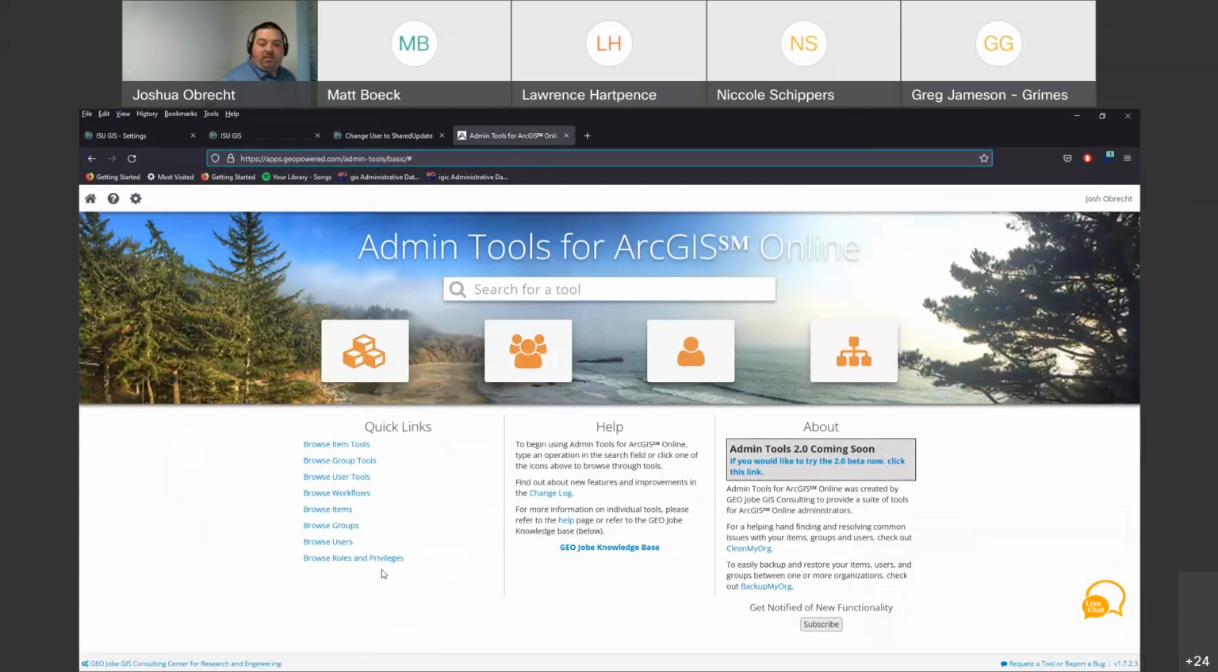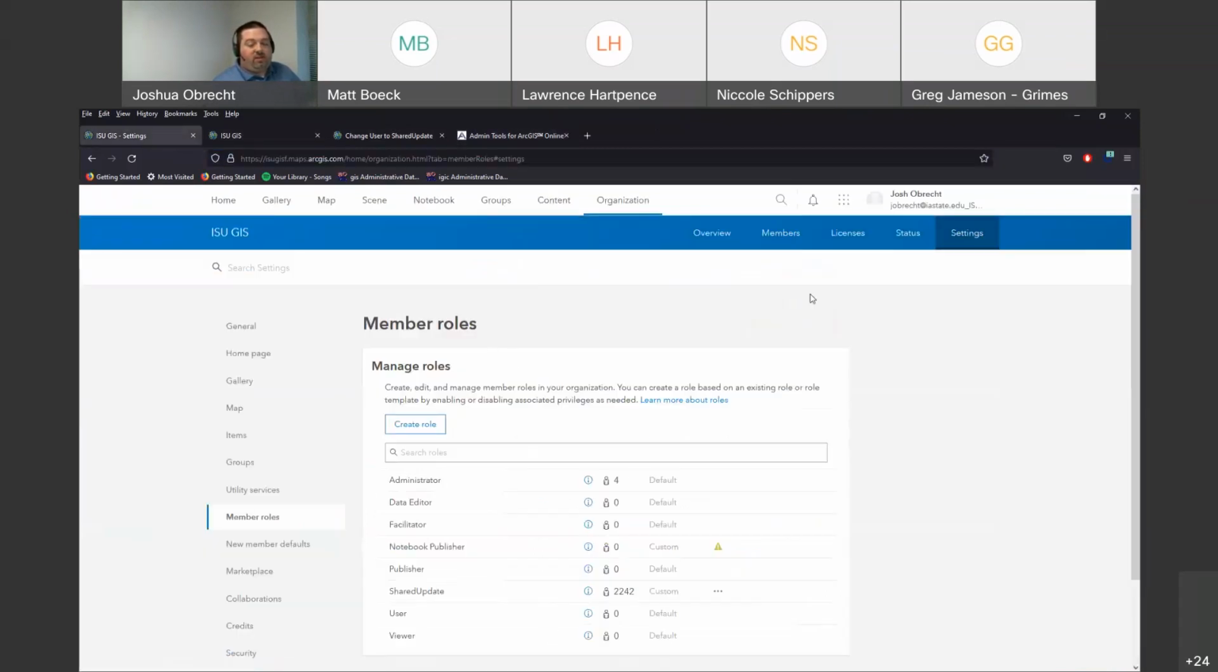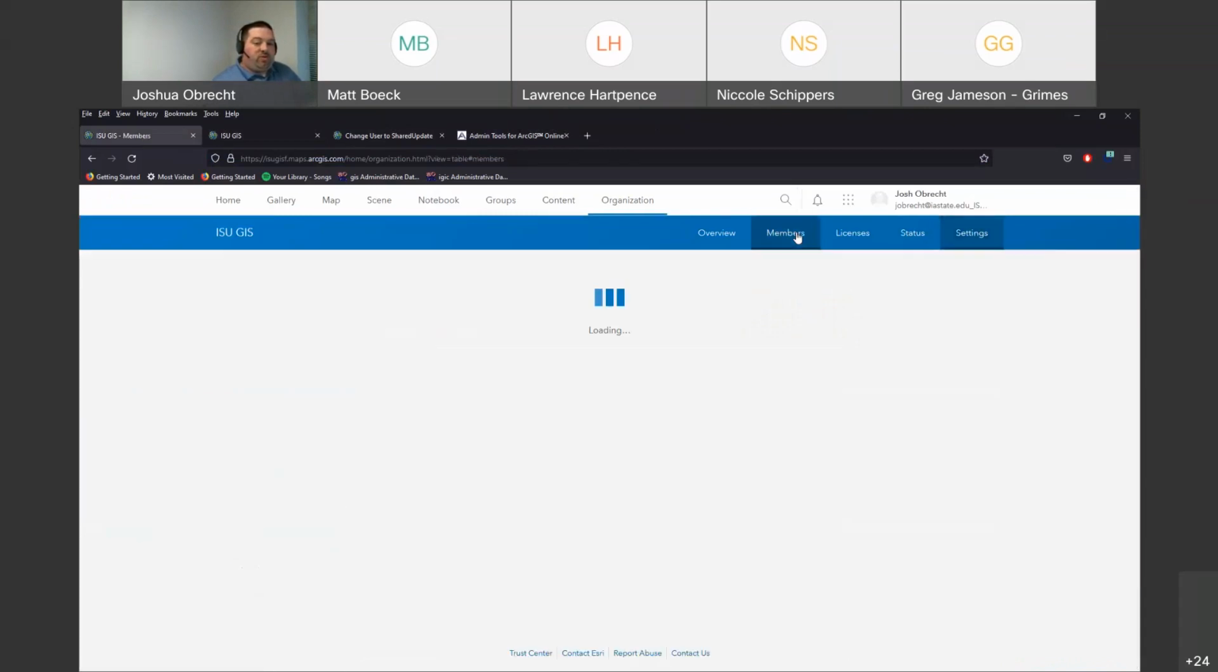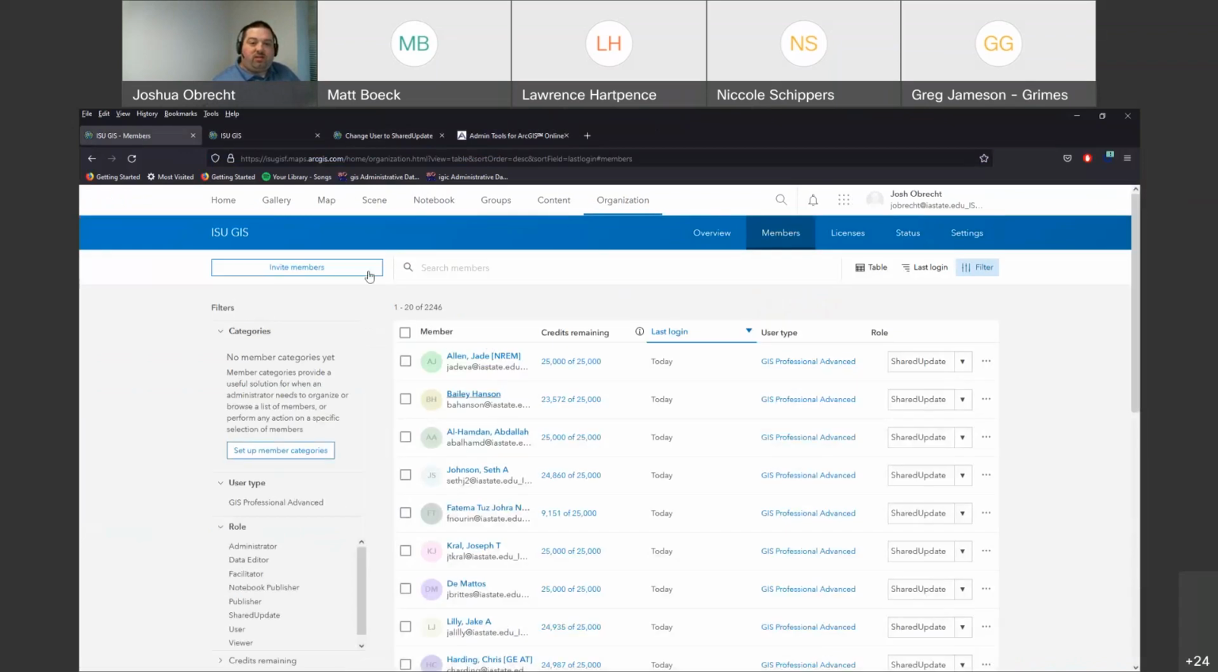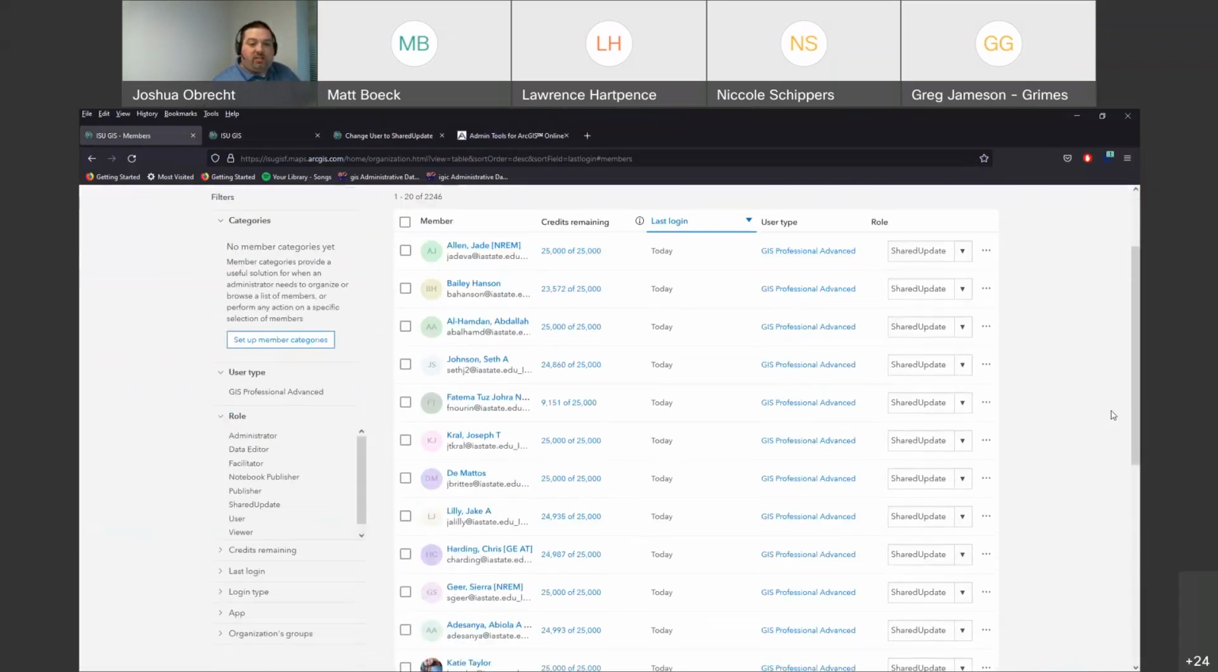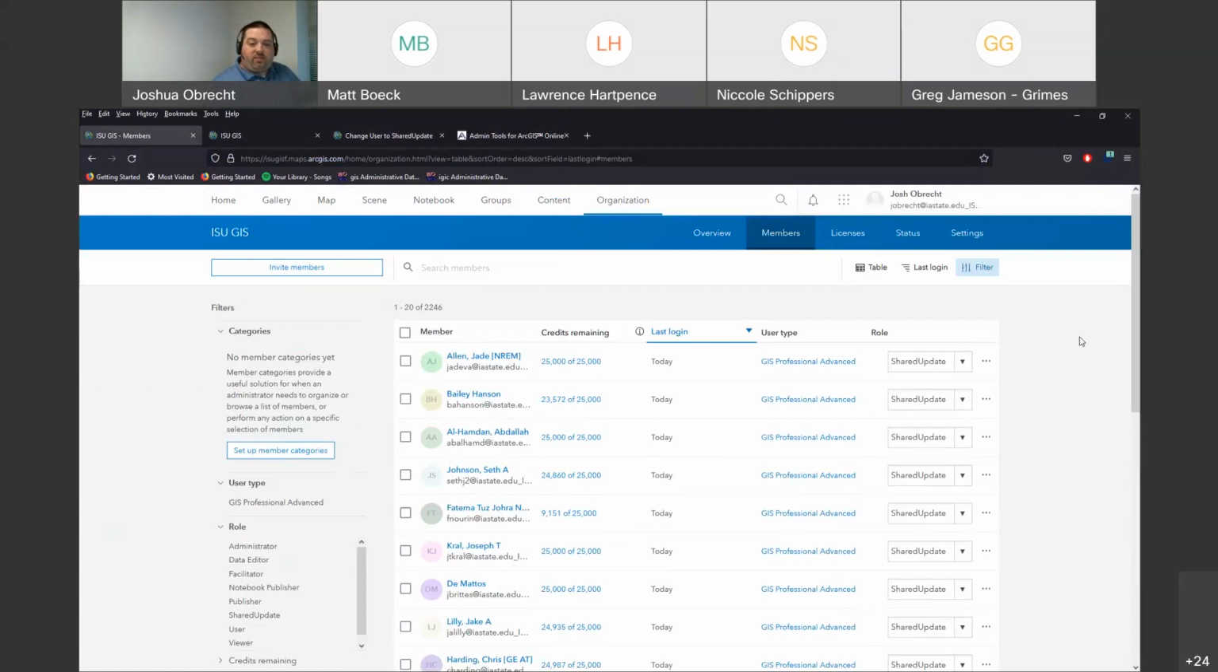Patrick mentioned the GeoJob tools, which is the admin tools for ArcGIS Online. I use that a lot also. I mainly use it just to get a name of all the users that are in there and the last time they logged in. Because when you have 2,200 users, it doesn't work to scroll through and all the other stuff. So we utilize that with removing users.